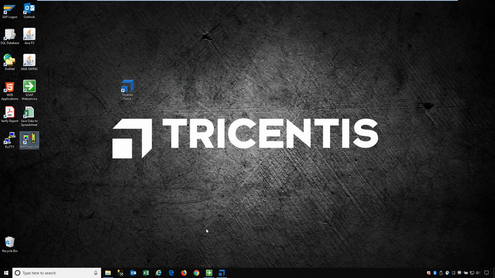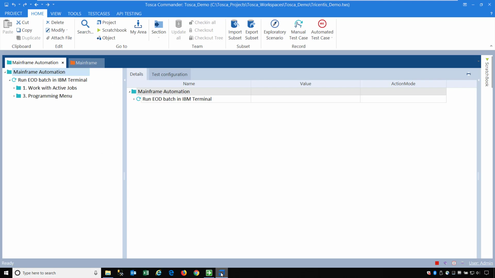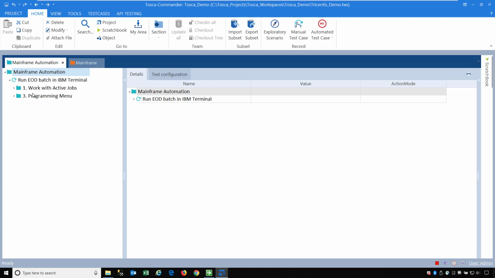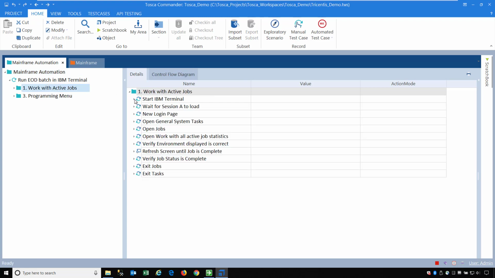I'll close that down for now and open up my Tosca session. And here I've labeled it. You can see I've got run end of day batch job in my terminal emulator. And here's my 3 examples. My existing one. I'm then going to jump over to our modules and create a new test and a new module. And then I'll show another example of using one module with one field to automate multiple fields. So let's start off with number 1. We can see over here, the first thing I'm doing is I'm going to start my IBM terminal.